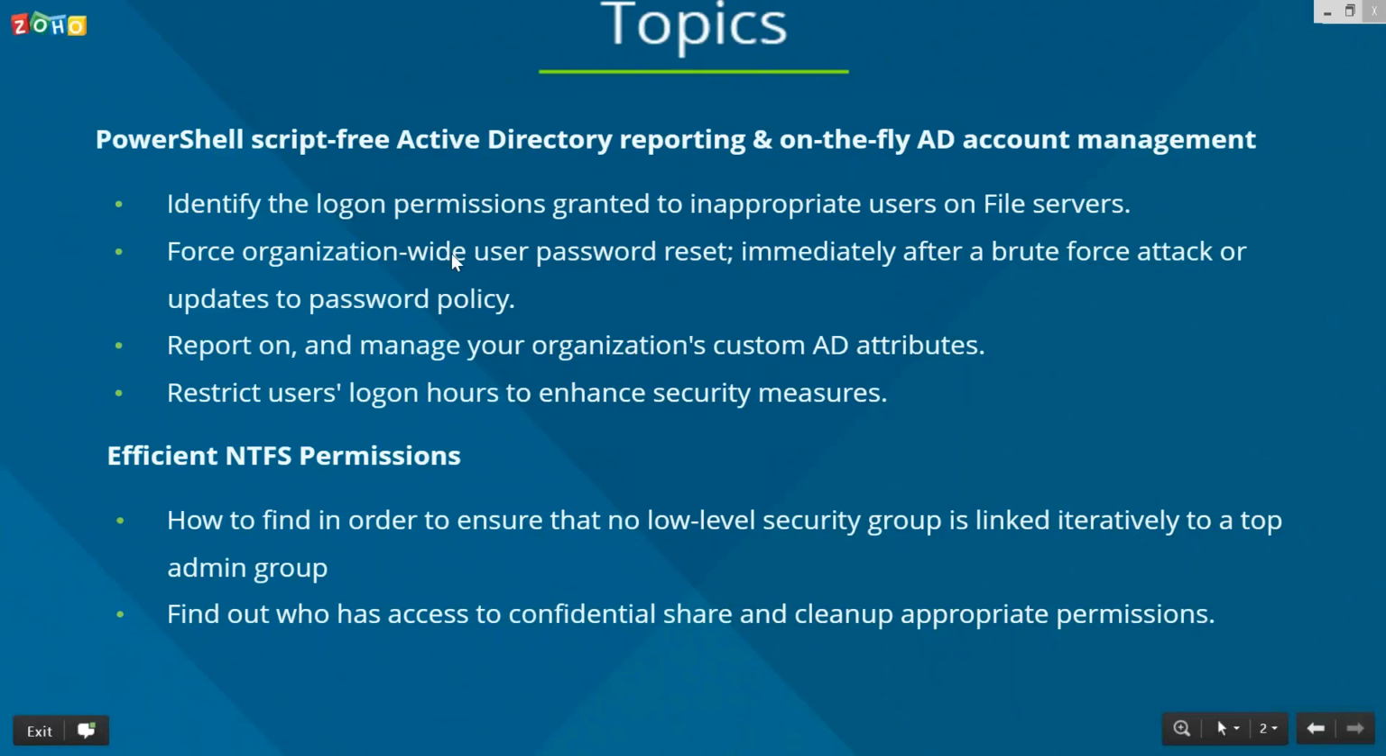The next thing is, say for example, your organization has encountered a brute force attack recently and you want to reset passwords for all your user accounts. Or say you have updated the password policy for your domain or for a particular organizational unit. Now you want to reset passwords for all those user accounts either in your domain or in that particular organizational unit. I'll be telling you how you can do that in today's session.